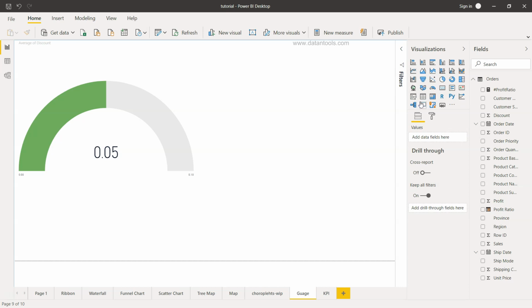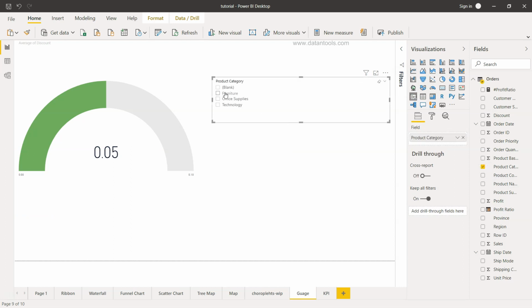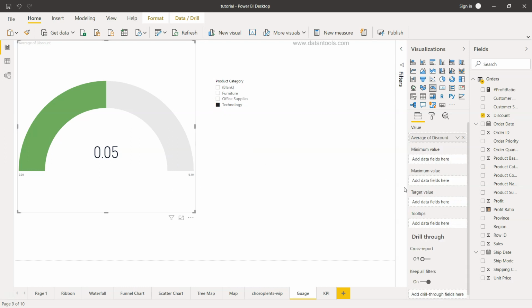So for example, the slicer is present over here, and within that slicer we can probably add the product category. And now once we select the product category, the information in this chart changes. So for office supplies or for technology, right now it does not show a lot of change because we have not configured the values over here, which we have to do.